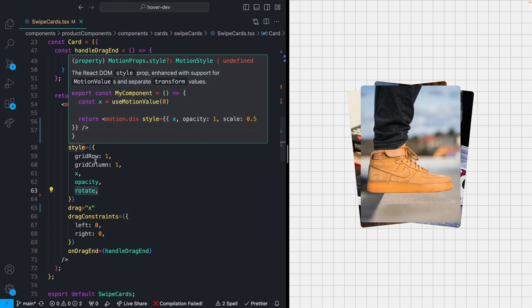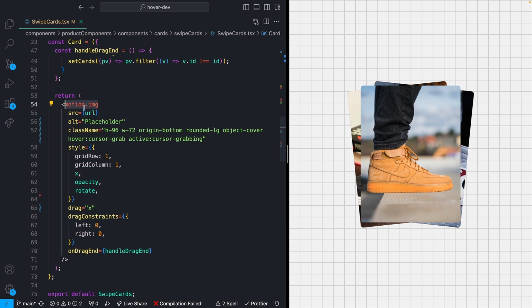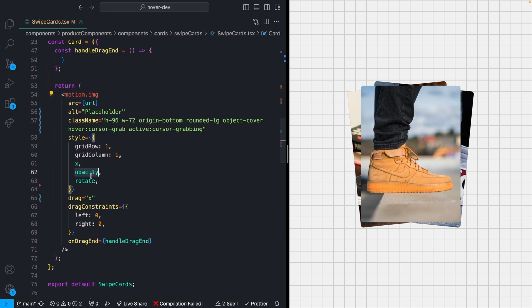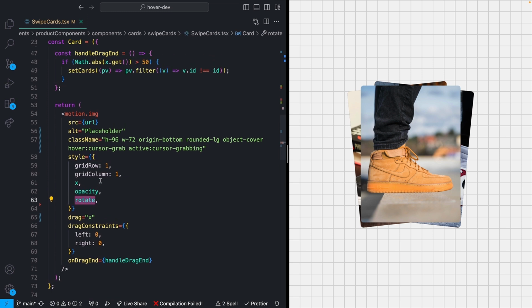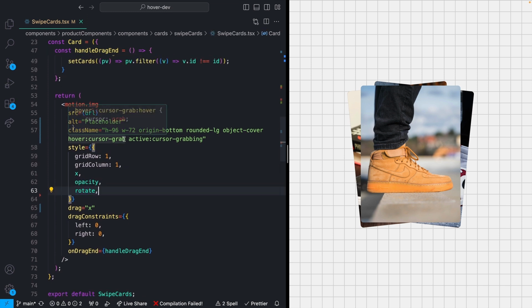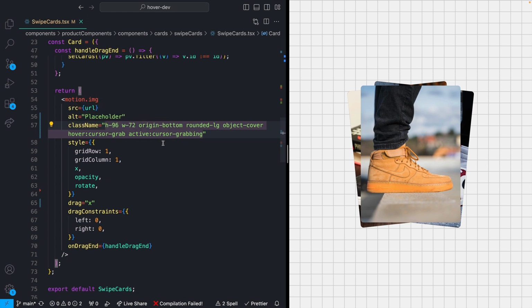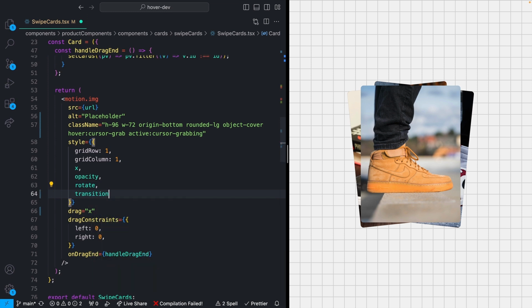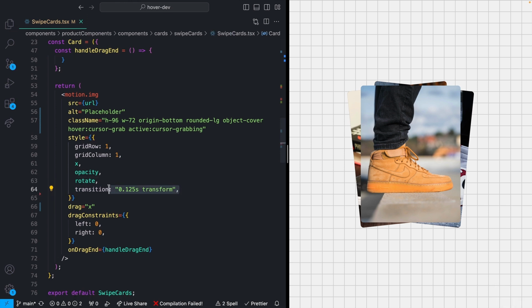There is an animate prop that you can pass to Framer Motion, which will automatically animate between values, but you actually can't use these motion values directly in the animate prop. So my little basic workaround for that, now there are more complicated workarounds, but this is what I find to be easiest, is just defining a transition. So I'll say transition, and I want to say maybe 0.125 seconds on the transform property. This could be a little bit of an anti-pattern, but I've never really run into any issues with it.